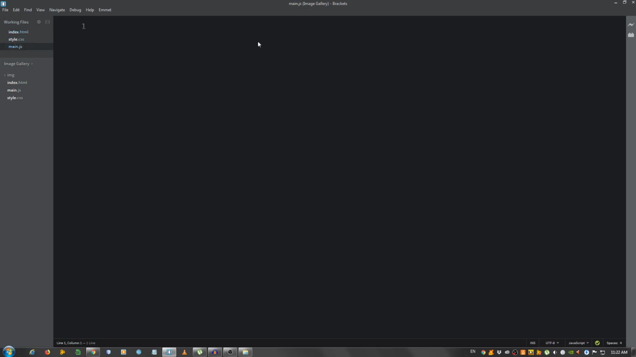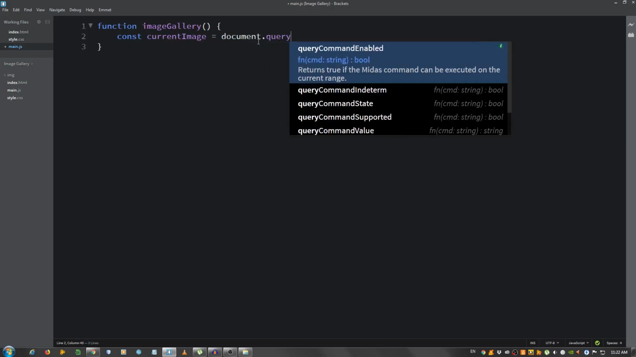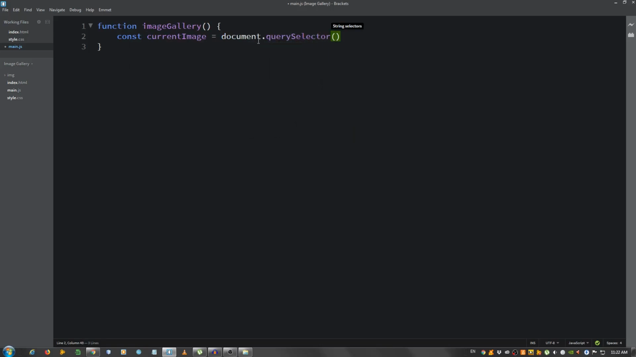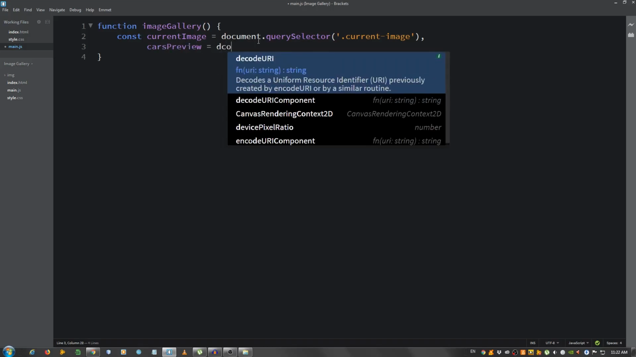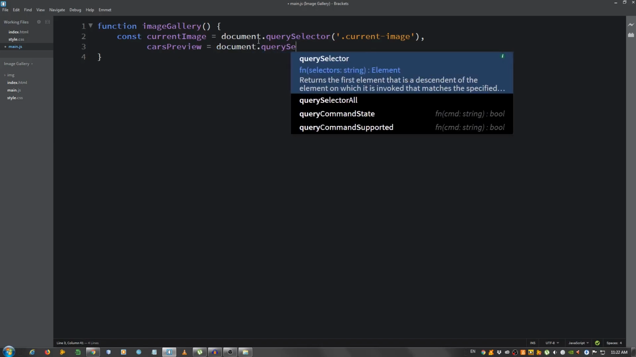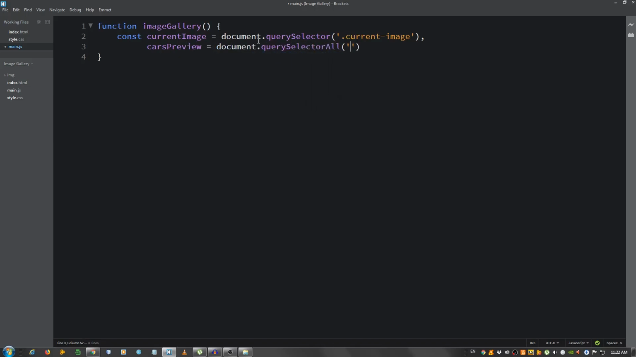I'm going to create a function called imageGallery, and inside here we're going to create some variables. So const currentImage equals document.querySelector. By the way, I'm going to do a JavaScript series if you don't know JavaScript. Current-image, and another one for the cars-preview equals document.querySelectorAll, so you can get all of them, cars-preview img.